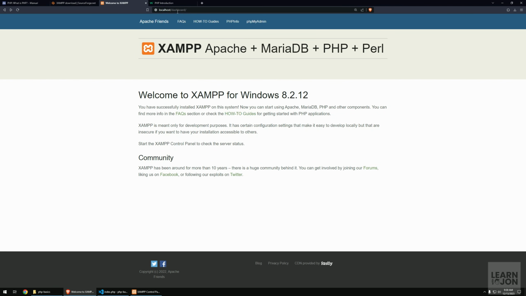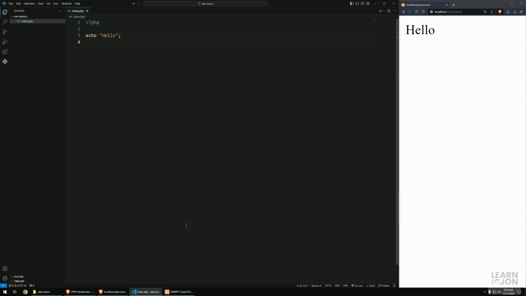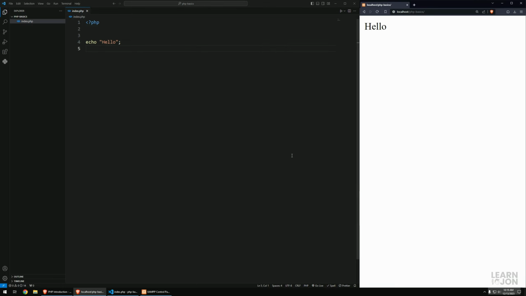So in our browser, if we navigate to PHP basics, so localhost PHP basics, we have our hello, which is coming from index.php. Let's put this side by side with VS Code, and that is how we can set up our PHP environment so we can start learning. So let's start with PHP syntax.